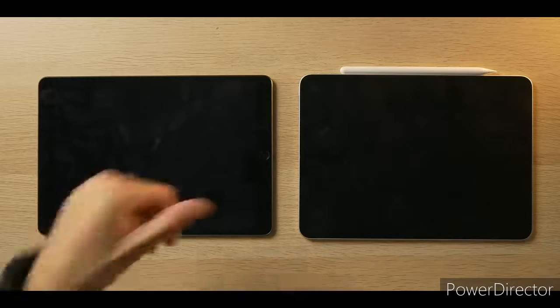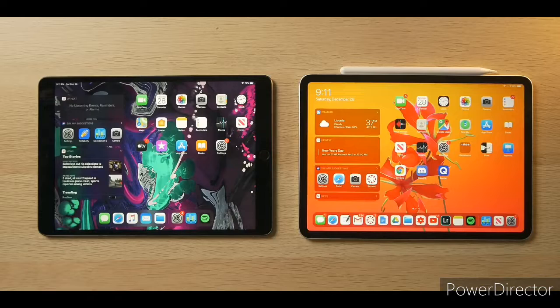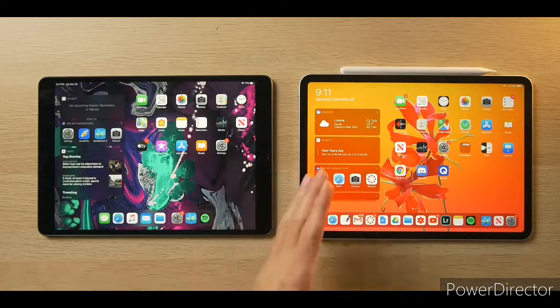And to quickly compare the biometrics here, I think both are equally fast and pretty convenient as well, although I do like just looking at my iPad to unlock it. That is a plus with the iPad Pro.